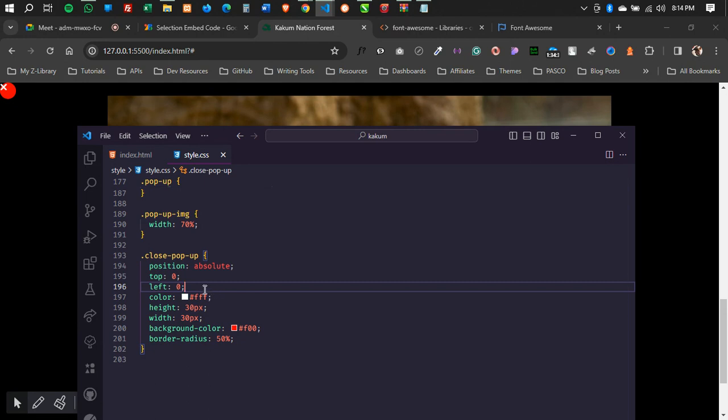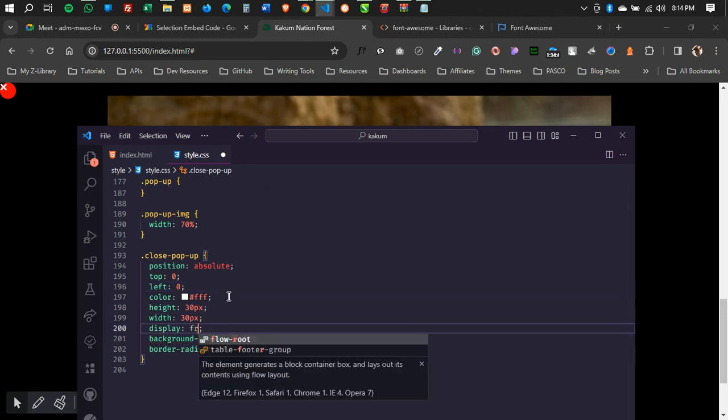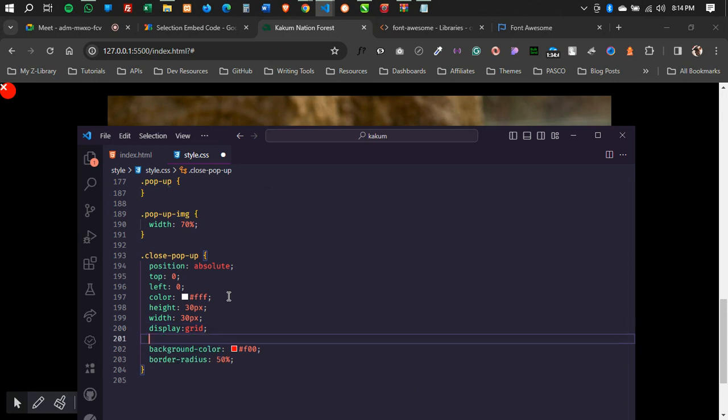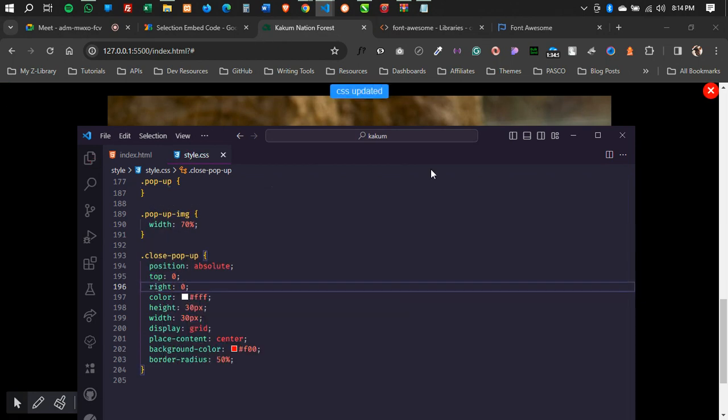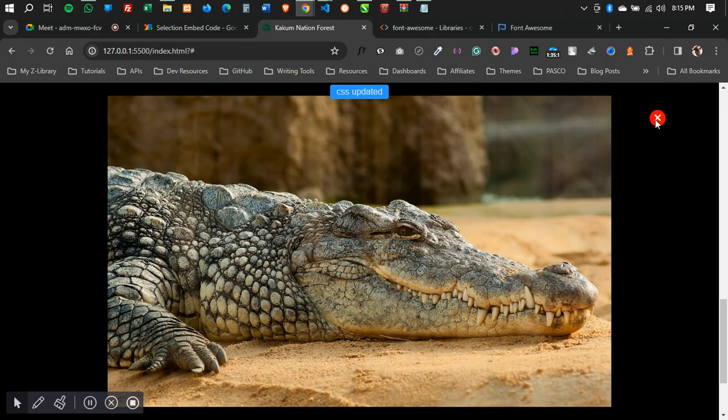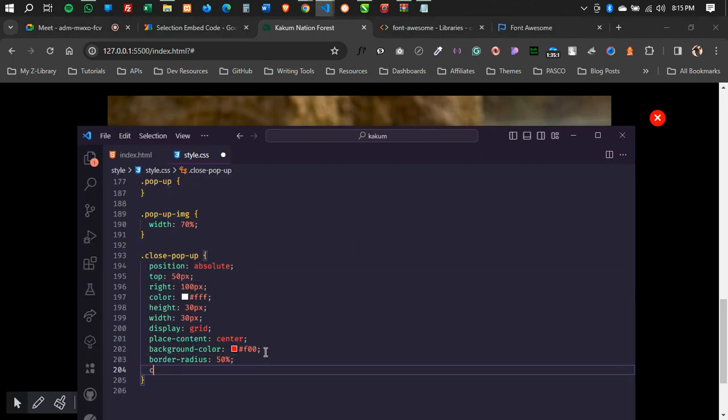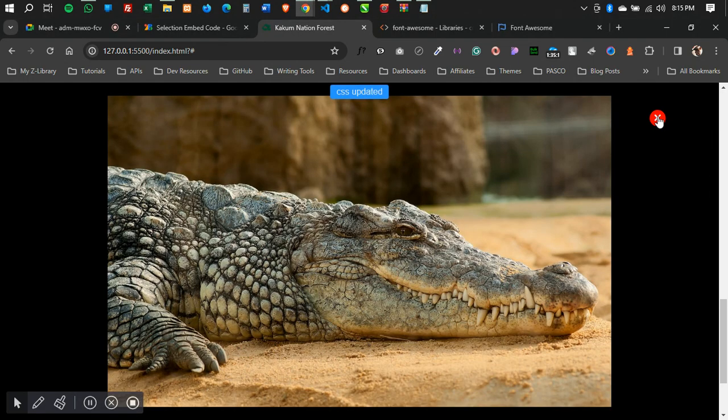Then I'll give it a display of grid, then place-content of center, so that we have our X mark over there. Now we can position this anywhere we want. So I could now give this a right of 50 pixels. Let me make it, in this instance, 100 pixels. Then I'll give it a top of 50 pixels. So we have our close button showing over here. Then also I could just say cursor pointer so that when you hover over it, we have this showing.